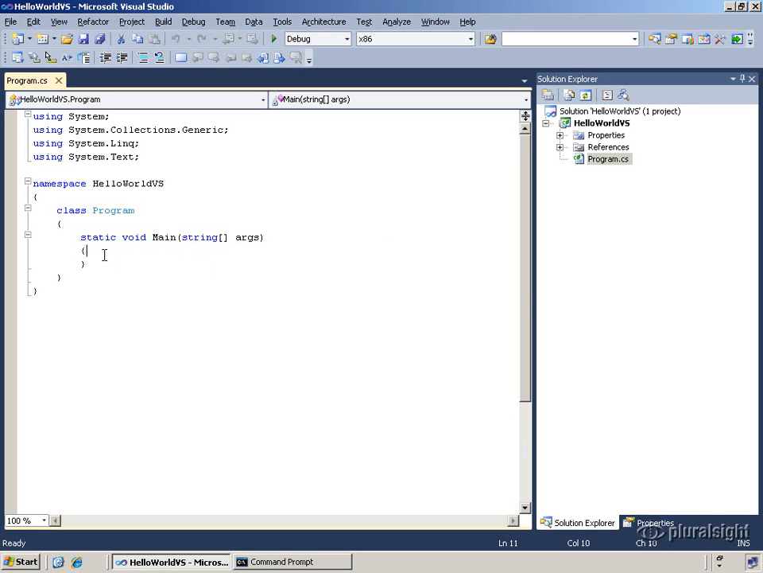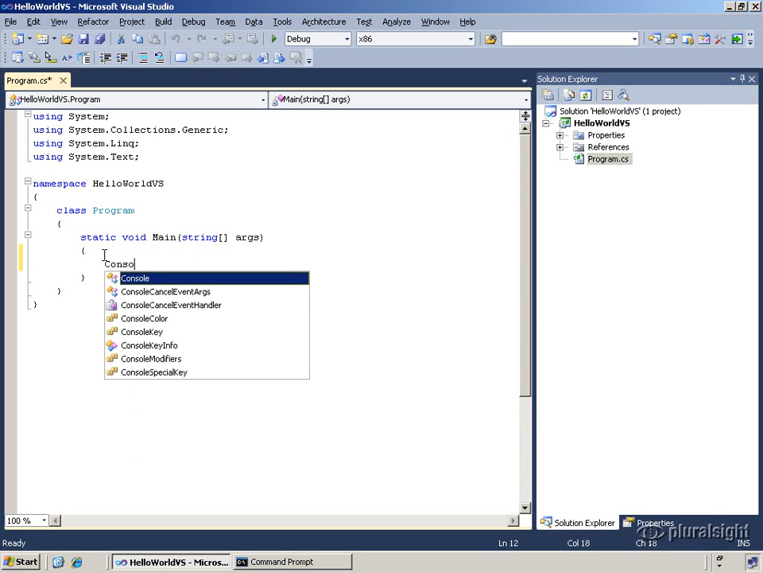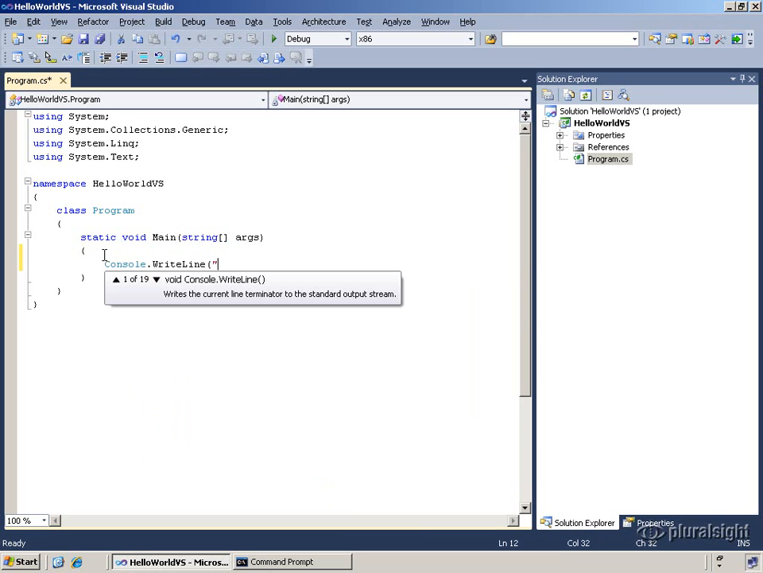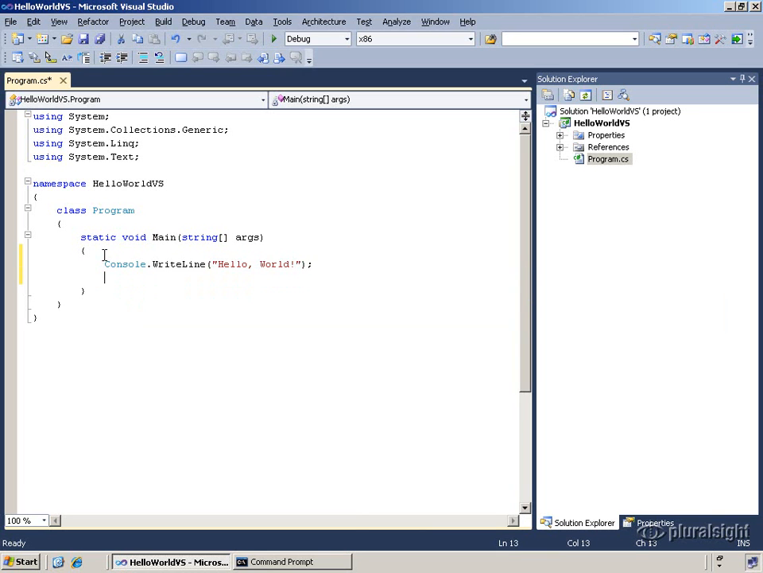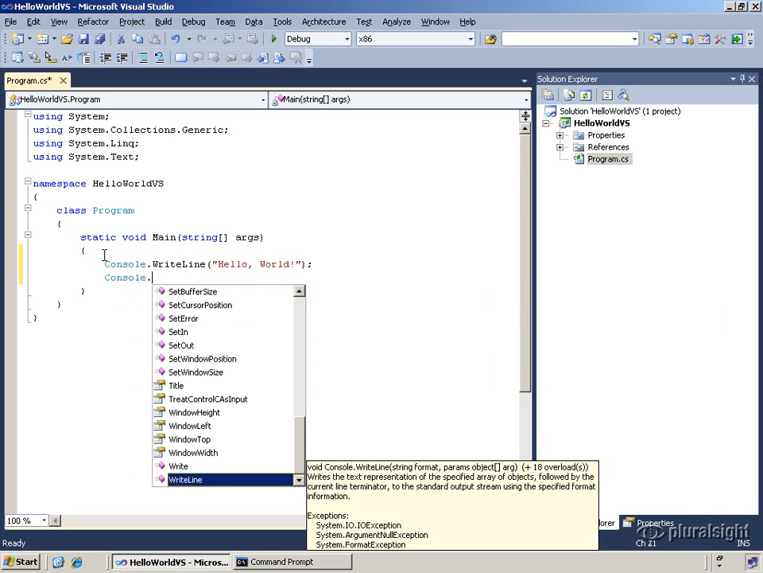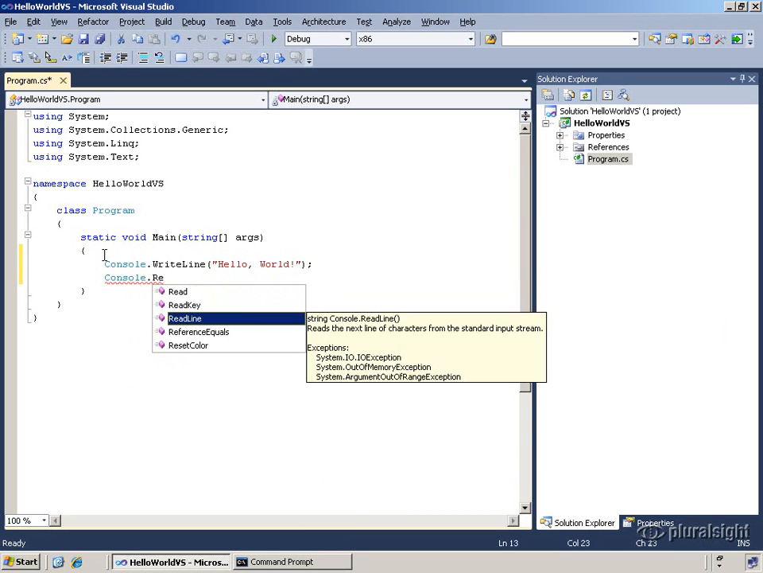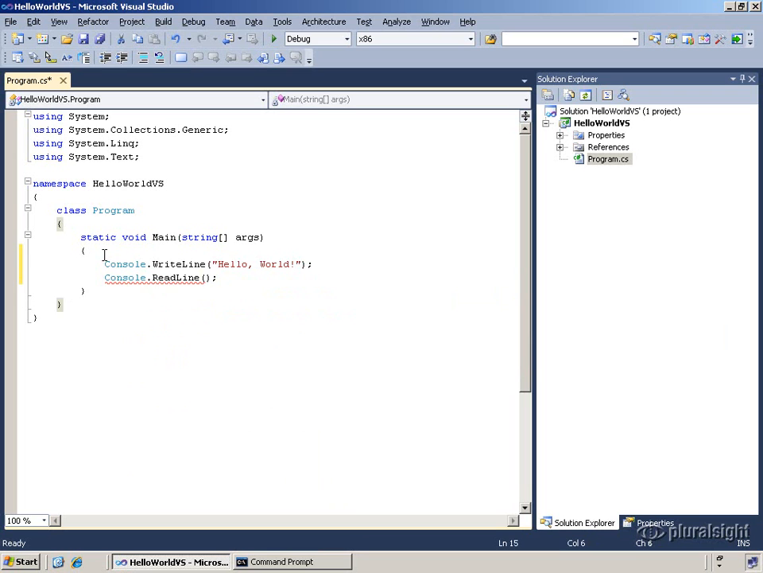I'll show you how to use that in just a bit, but for now we'll go ahead and put in our Console.WriteLine and say hello world, and then we'll put in a Console.ReadLine. That's going to force someone to press a key before the program can exit, so it's going to be stuck on this line until it can read something from the console.